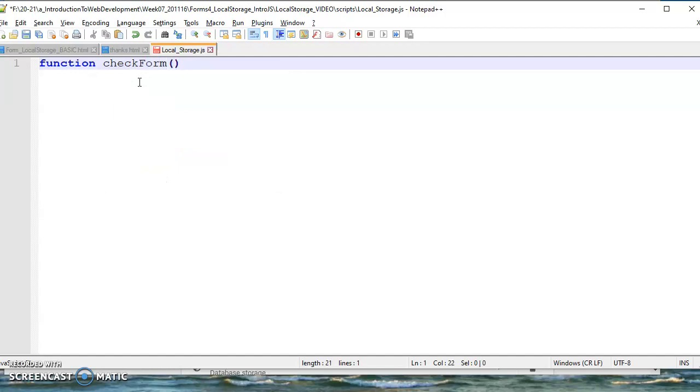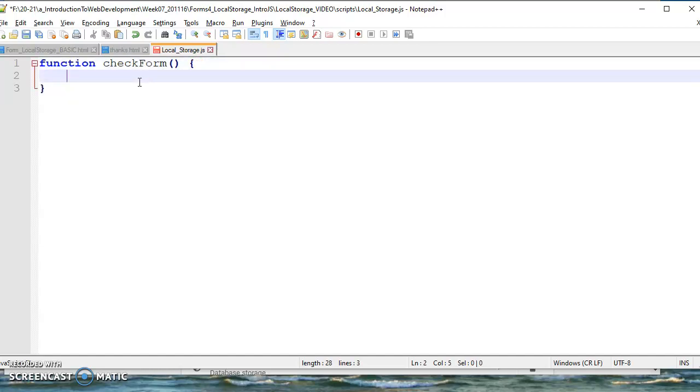Okay, so we put the word function in, which I think is the same as in Java, isn't it? I was going to say you can correct me on that if I'm wrong, but of course you can't correct me. Okay, so there's the first thing.